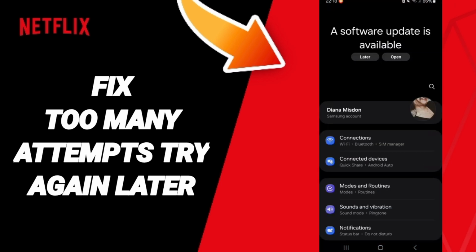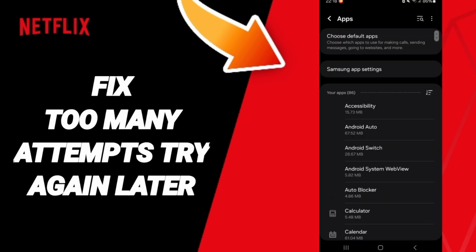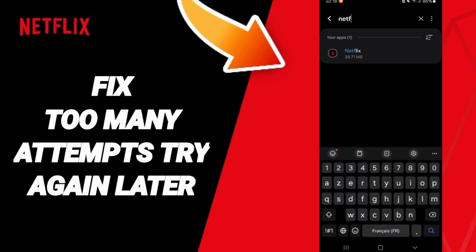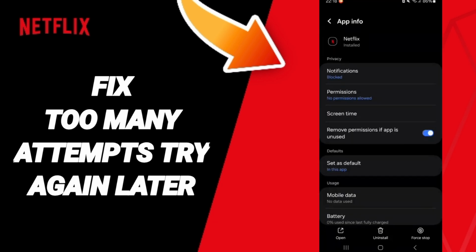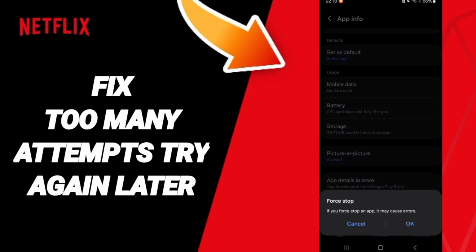Here in this page, you will go to apps, default apps, app settings. Here you will search for Netflix. Then we click on force stop and you will click OK.